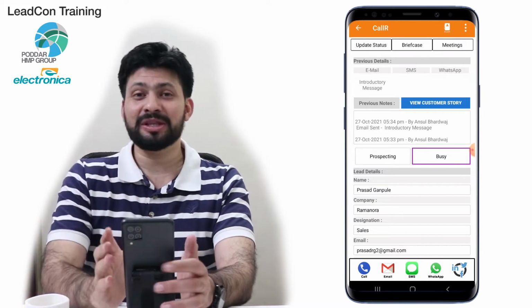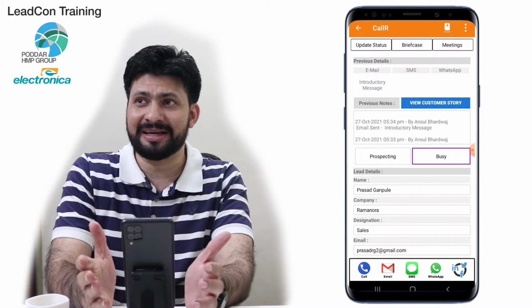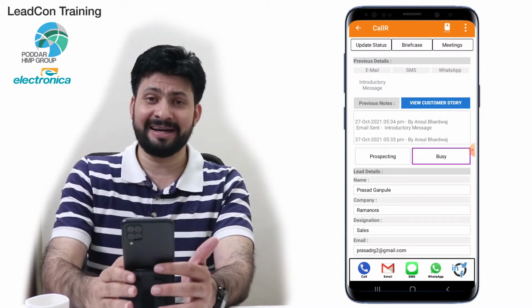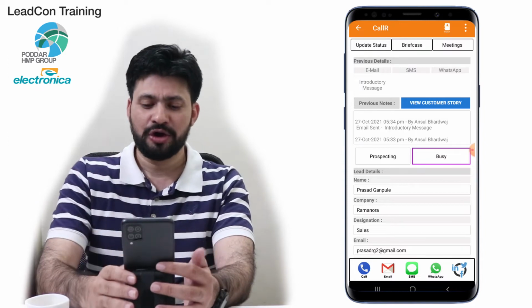There will be times when the customer might not have shared an email ID, and hence we have also added the facility of sharing details over SMS.